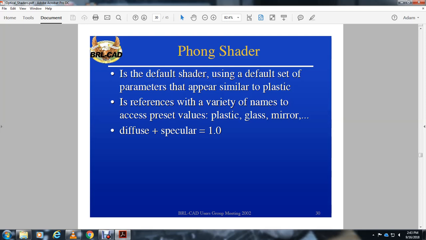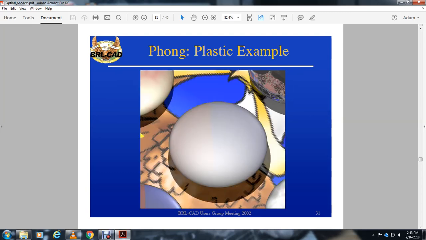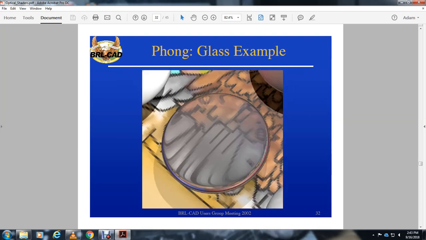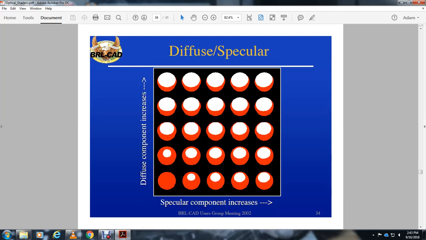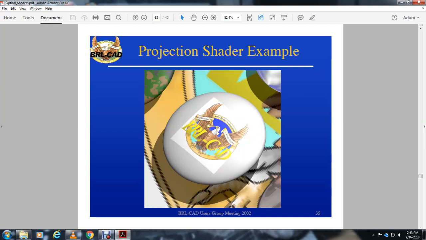The reference has a variety of names to access preset values: plastic, glass, and mirror. Diffuse plus specular is equal to 1.0. Phong plastic example, Phong glass example, Phong mirror example. Diffuse and specular components interface: specular can increase from left to right, and diffuse up and down.